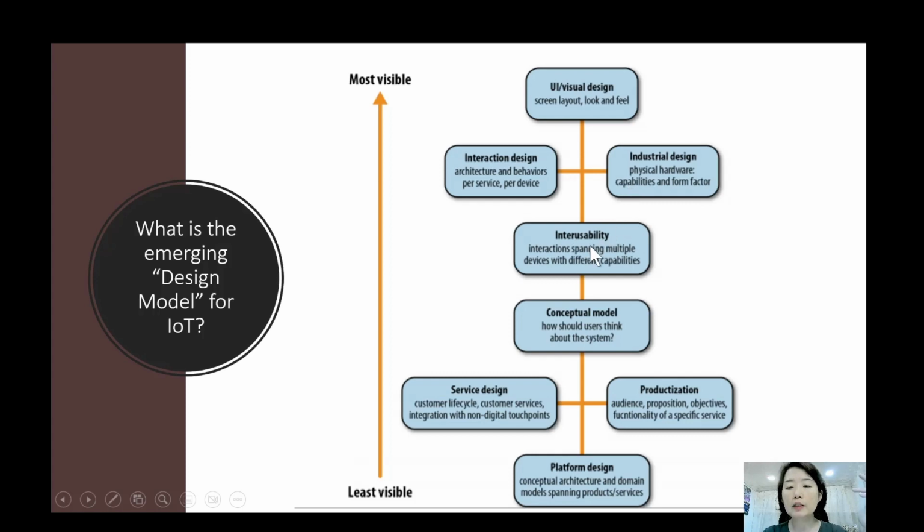So for example, interusability, interaction spanning multiple devices with different capabilities. So how do you actually deal with these different devices? Industrial design, the physical hardware that you have to use for different industries. Interaction design with the device, with the service. And at the end of the day, the most visible part to the end user will be the UI design.